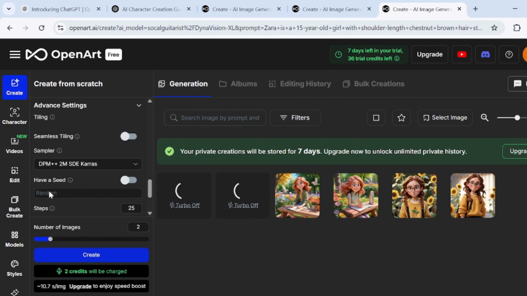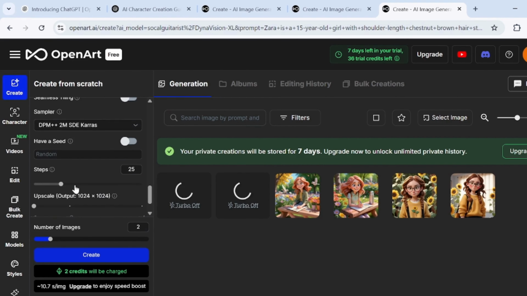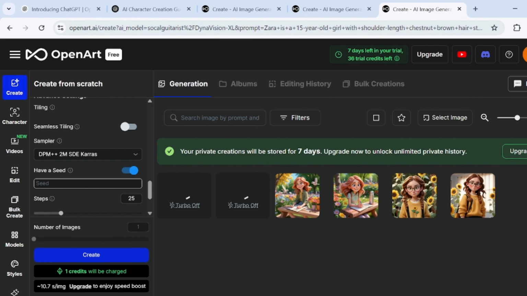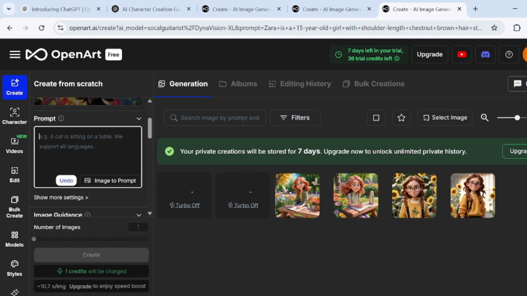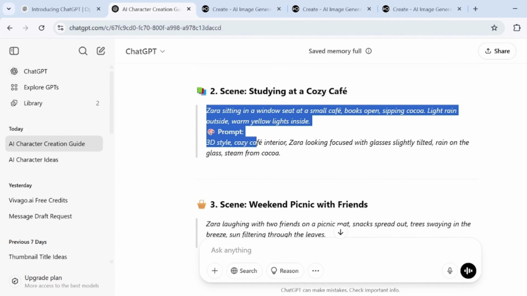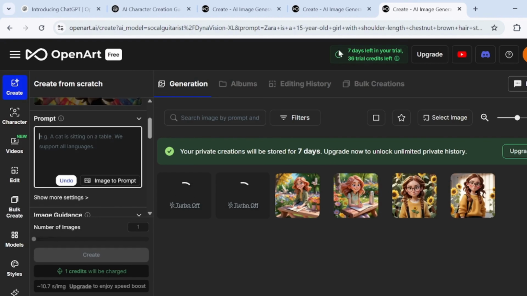Now go to Advanced Settings, paste the image seed, and generate your next image. You'll see how your character keeps the same look and style across different scenes. It's that simple and super helpful for animation and storytelling projects.